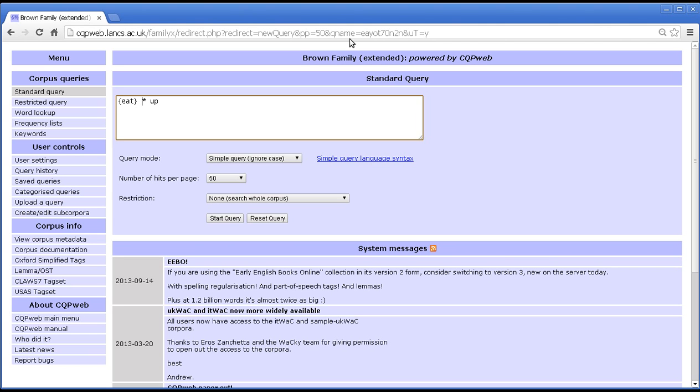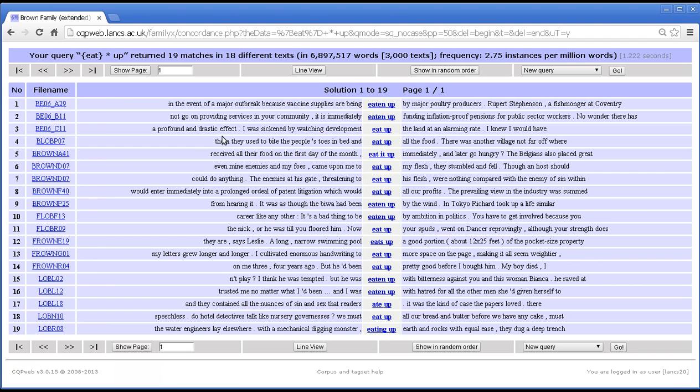Now, note this means that a star on its own means something different to a star within a word. Star means an optional word, so either no word at all or just one word. So if I do that search, we will get eat followed by either one word or no word, followed by up, and there we see yes. We have lots of examples of eat up or some form of eat up, but we also have one example there where there is one word between eat and up.